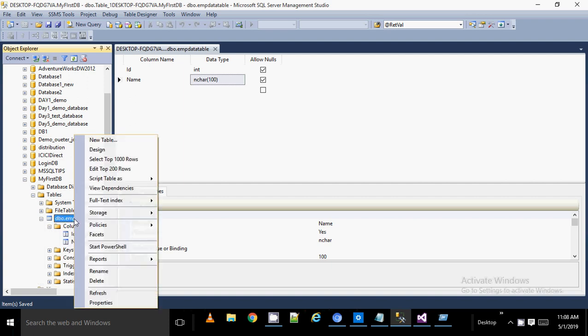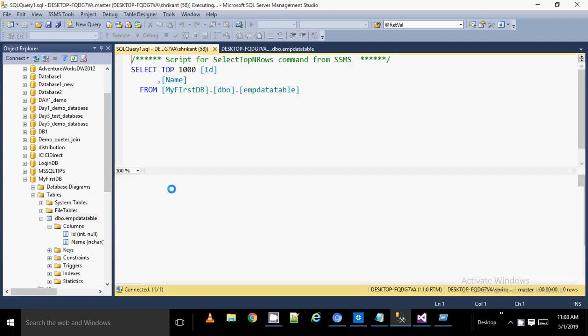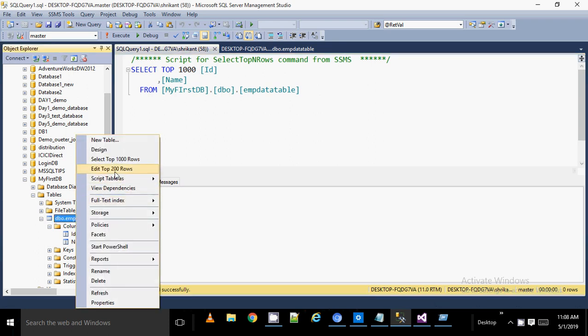And now what will you do? You go to select top 100 rows. When you do that, you will see there is nothing because we haven't added anything. There is no data in the table, so we won't get any record from this query. So we need to add some data to it. There are two ways we can load the data into the system. One is from the GUI, another is from a query. So what you need to do is edit top 200 rows.